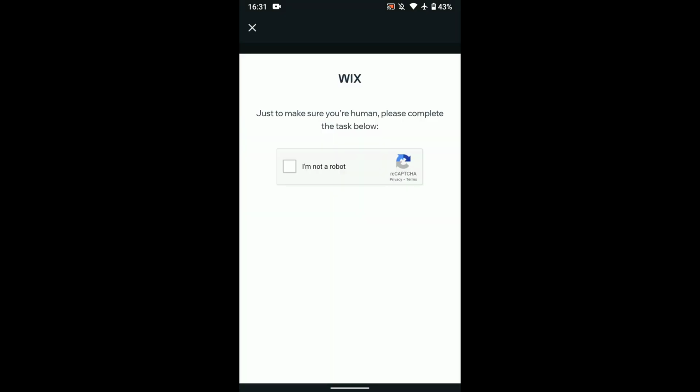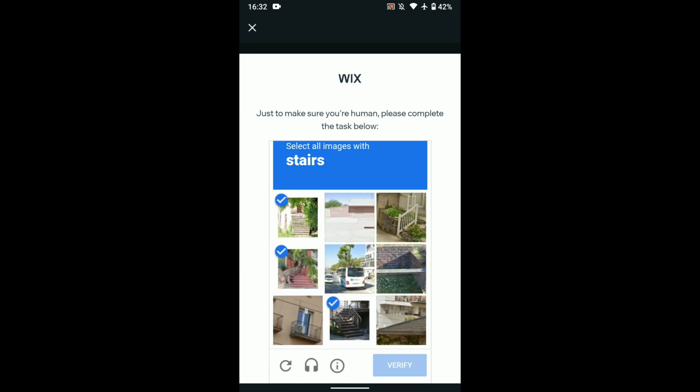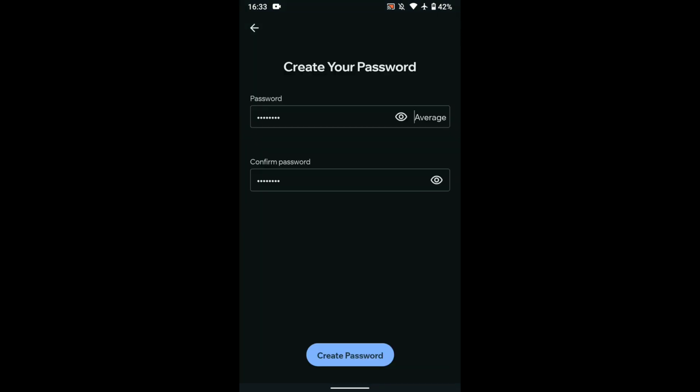Now here check this box, I'm not a robot, and solve this puzzle. And click on verify. Once it is verified, now again click on create password.